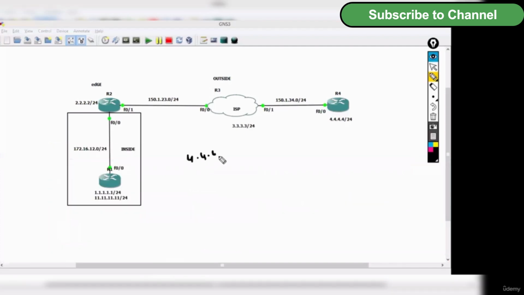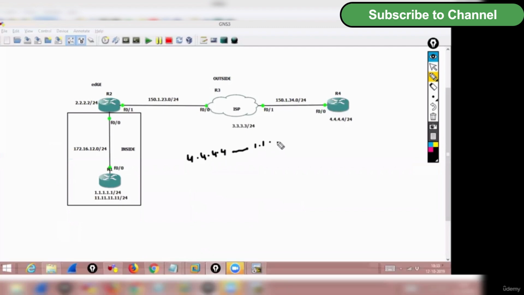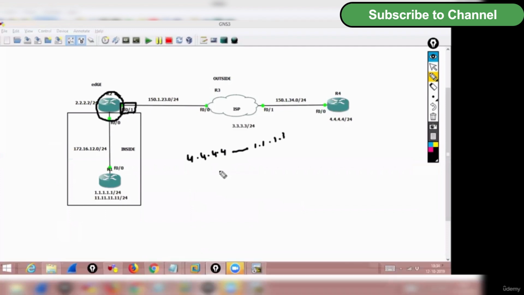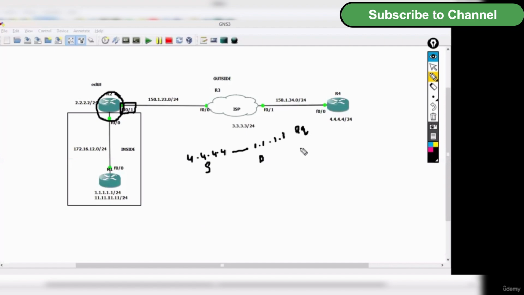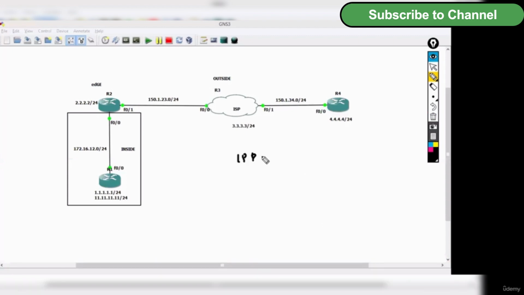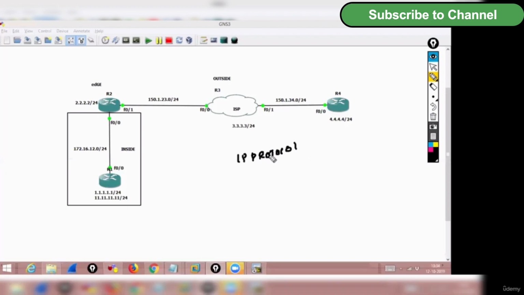So when 4.4.4.4, let us say, is trying to access 1.1.1.1, you apply an extended ACL on this interface. This is the source, that's the destination, so the ACL will check both. You can also apply conditions for which type of traffic is denied. For example, you can define Telnet, HTTP or HTTPS, FTP, DNS, DHCP, based on the TCP/UDP port numbers. And also you can define the IP protocol number, so you can filter traffic based on IP protocol number.